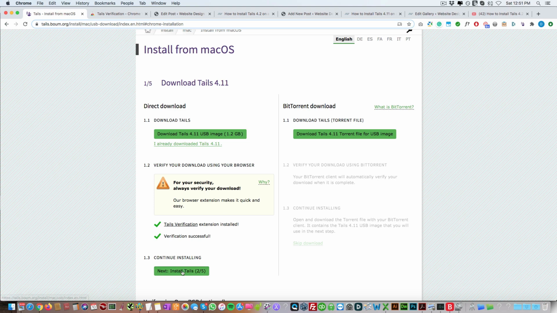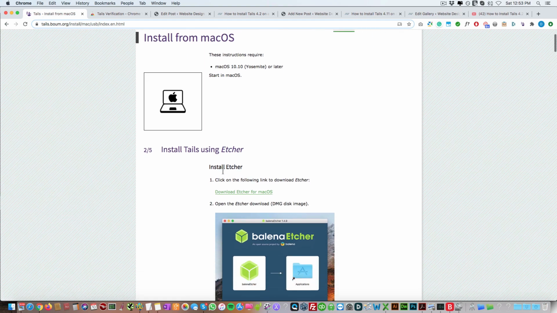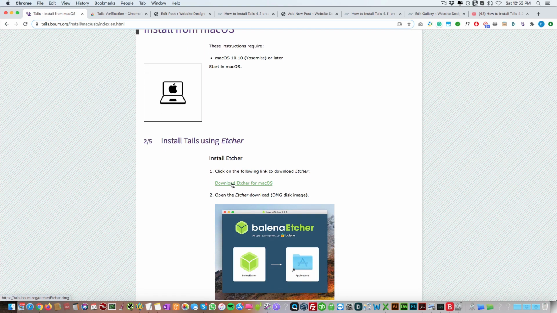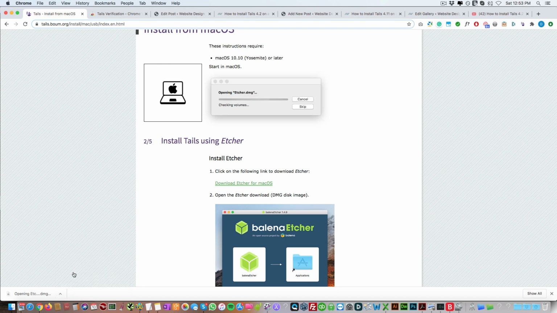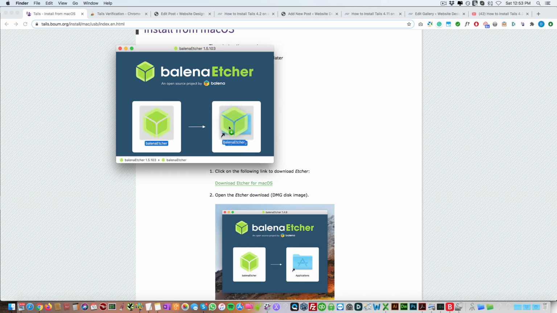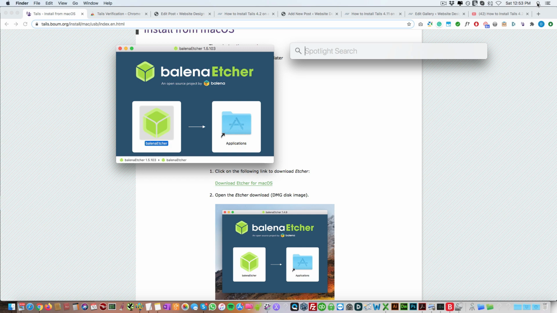Next, let's click Install Tails. Let's install Etcher, so click the download link. Once Etcher is downloaded, open it. Search for it.